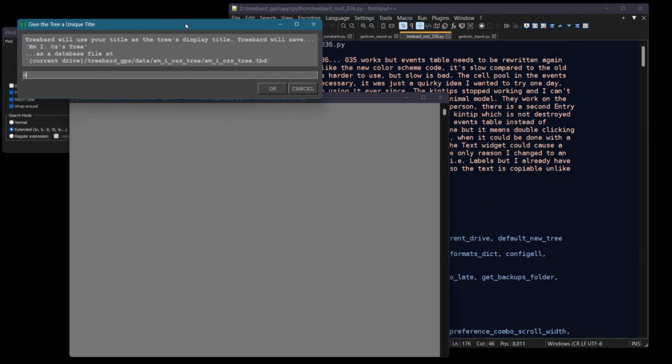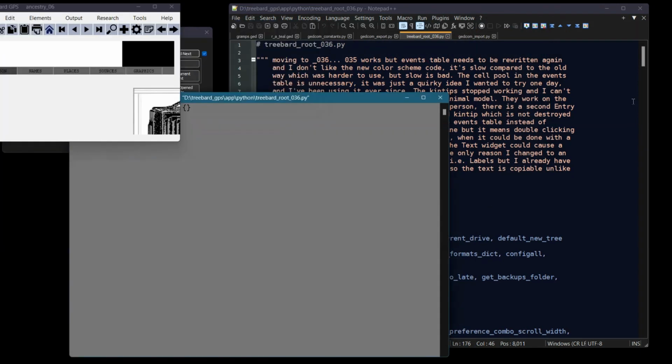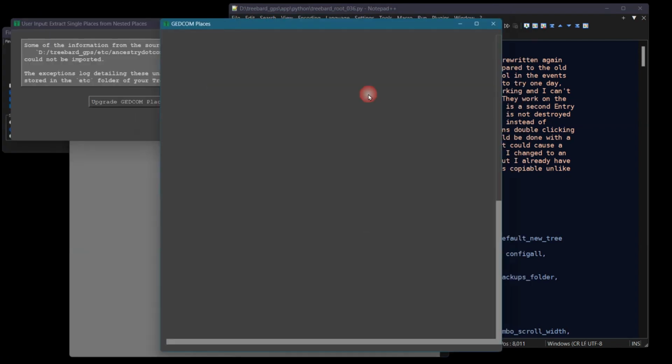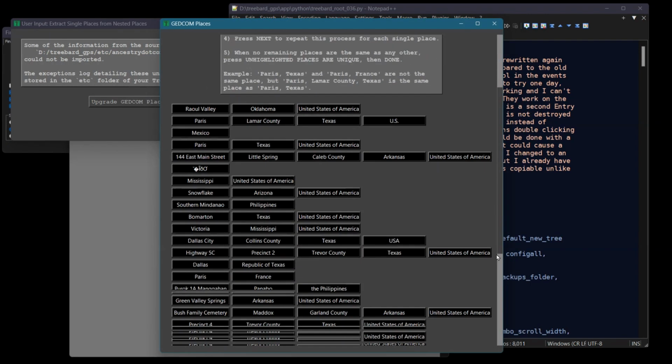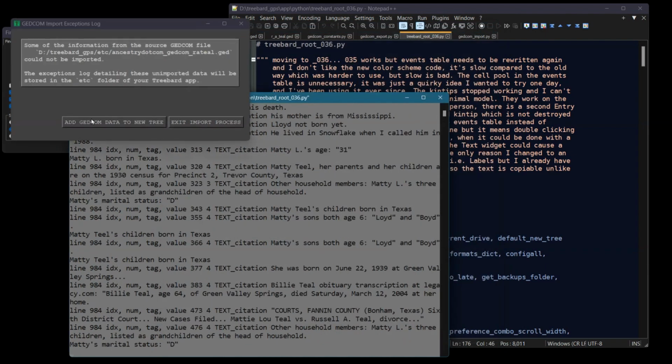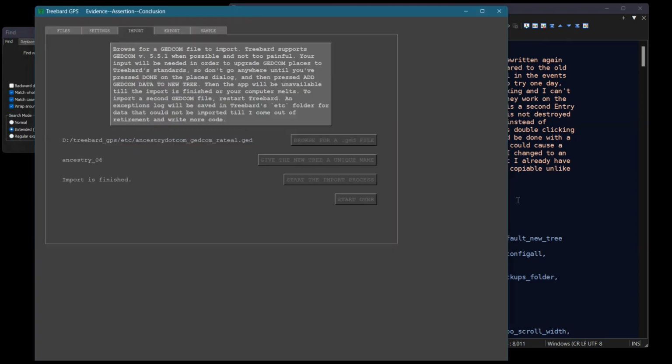We'll call it, let's say 6. Now it's making a new tree called Ancestry 06. Skip by the places and just save time, and then 46:57. We're starting, and I'll be right back as soon as it finishes. That took 1 minute and 23 seconds.